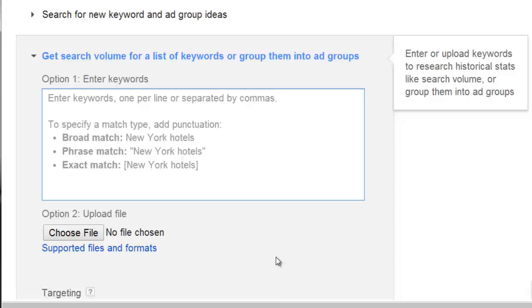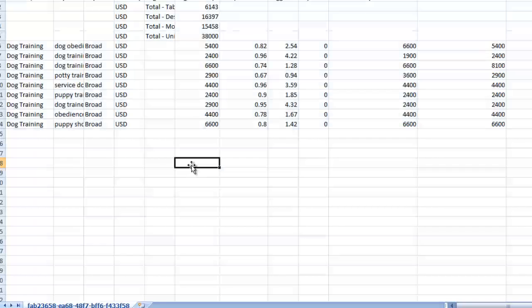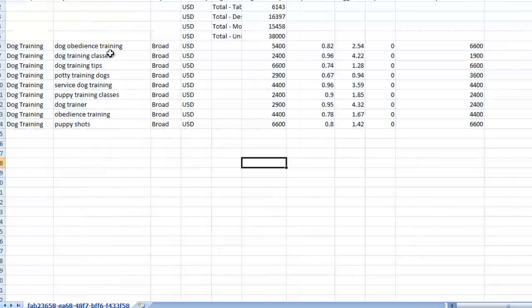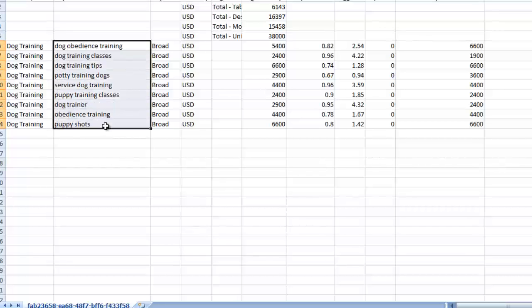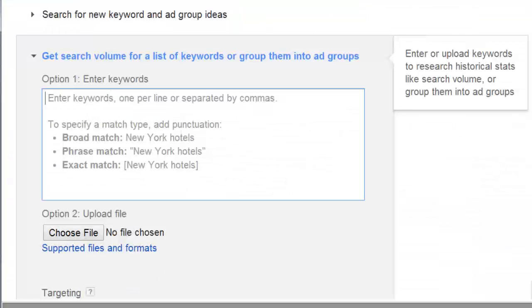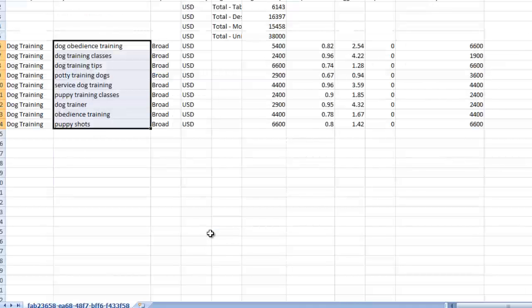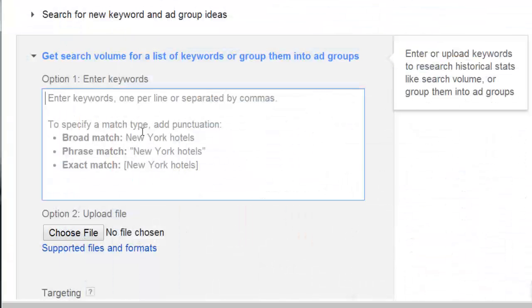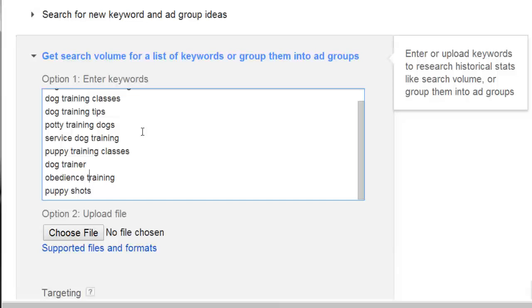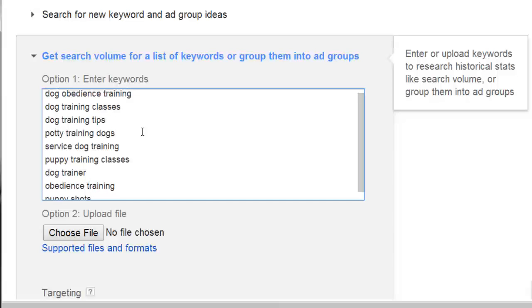So let's go ahead and grab the list of keywords that we created previously. And if I go and look for it here, remember I have the Excel spreadsheet. So these are the keywords here. You can upload it by file if you want to. But in this case, because I'm dealing with such a small amount of keywords, I'm going to simply plop these into here. Now, remember, right now, these are defined as broad match keywords.